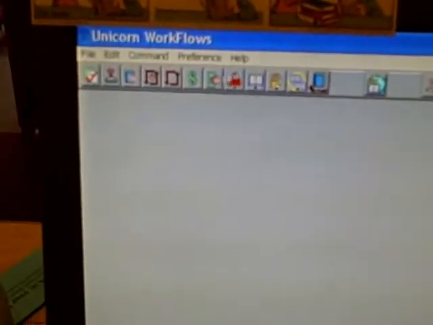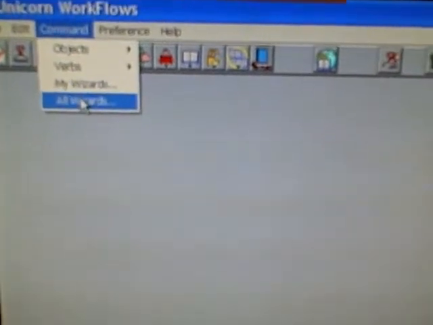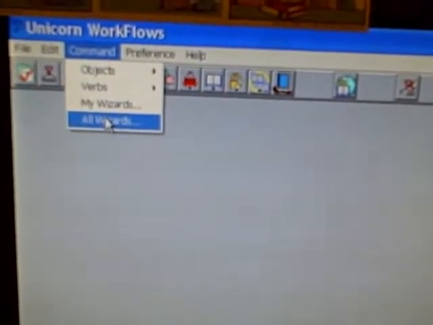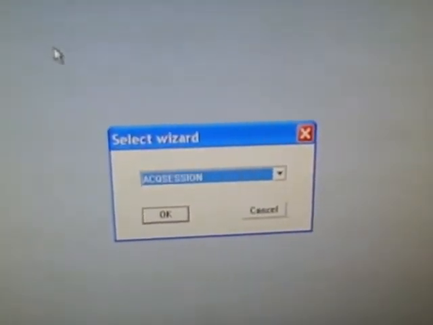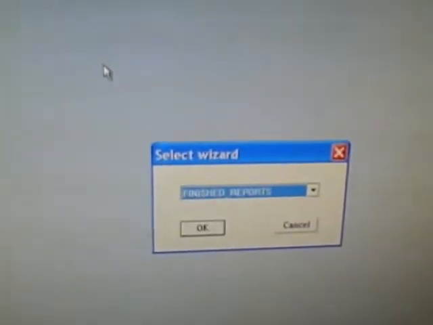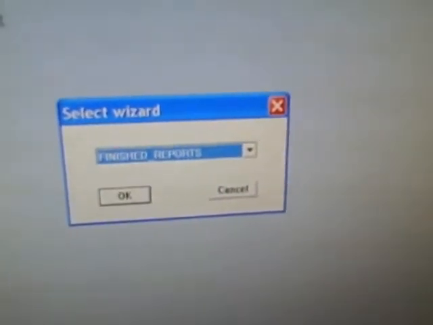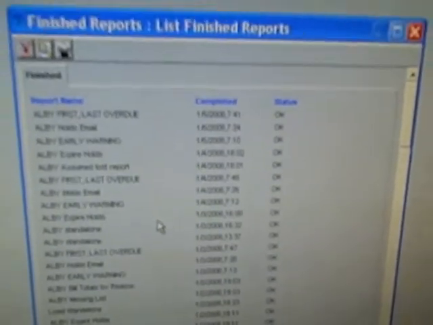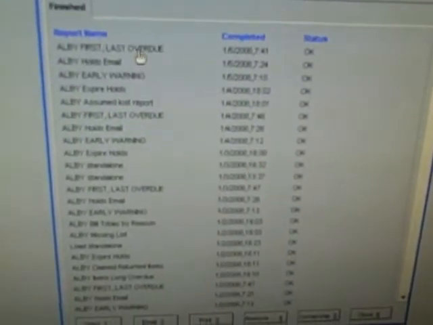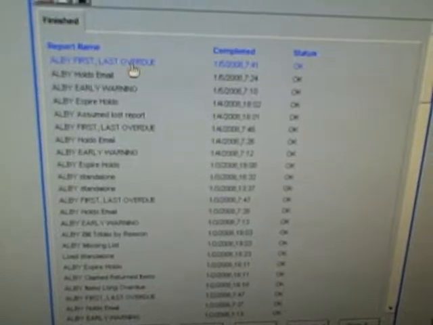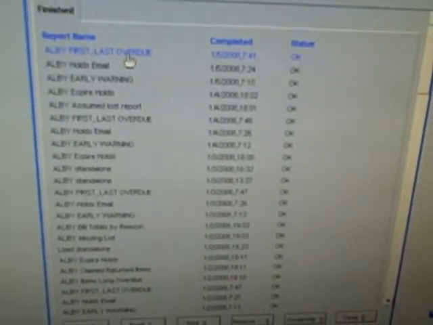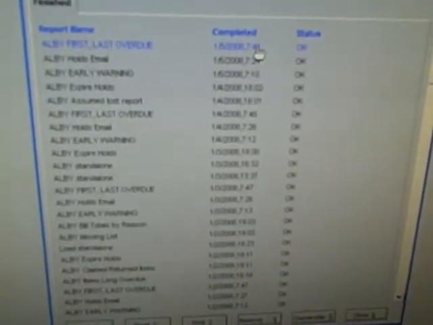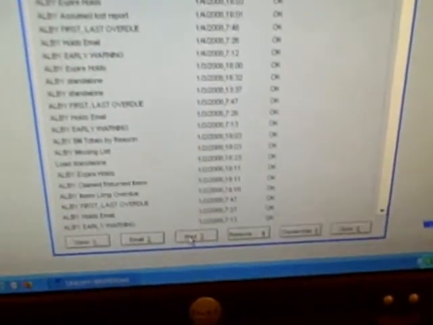If you don't see that, you can go to Command up on the top menu, All Wizards as the choice. Then this thing pops up, says Select Wizard, and you just want to go to Finished Reports under F, and say OK. Then it gives you a list, and the report you want is the most recent first, last overdue report, and it should be with today's date in the early morning. Then you're going to click on Print.